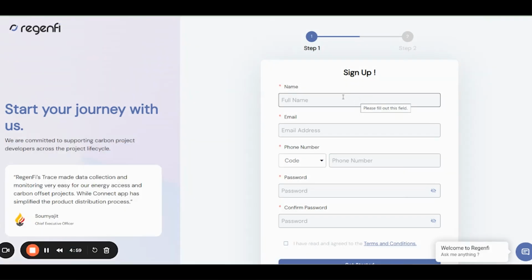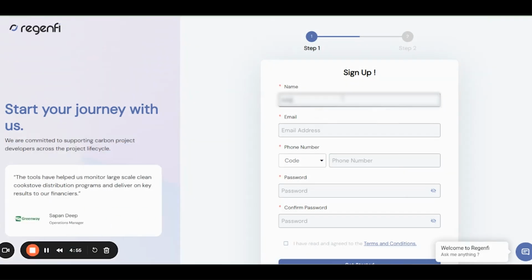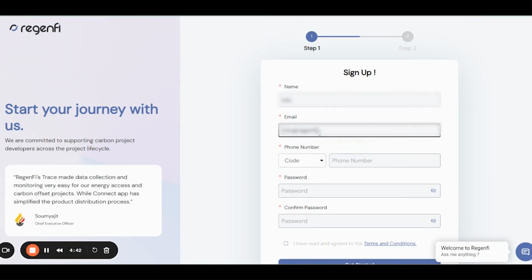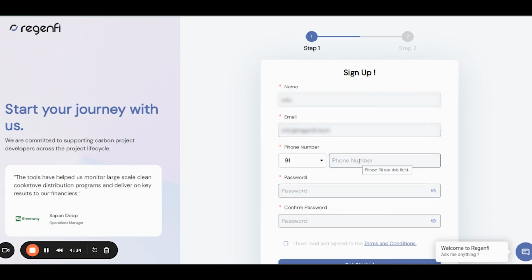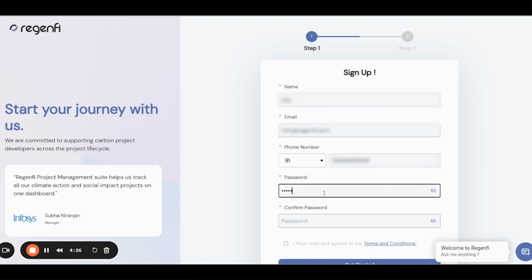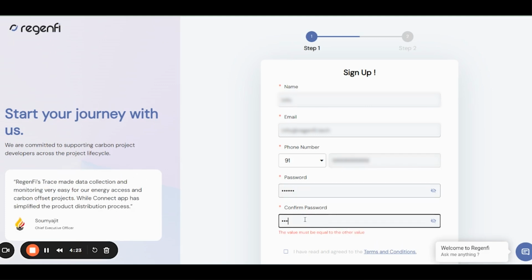You will be asked to fill in your details. Enter your full name and your email address. Make sure you enter a valid email address because all the communications related to login will be sent to it. Select the country code. Enter your phone number. Enter your password. Confirm your password.